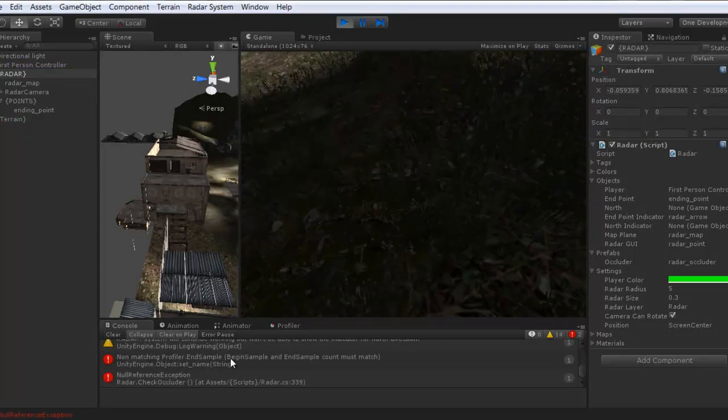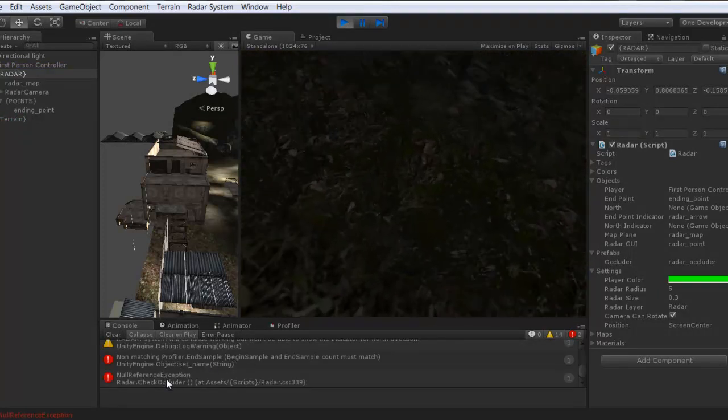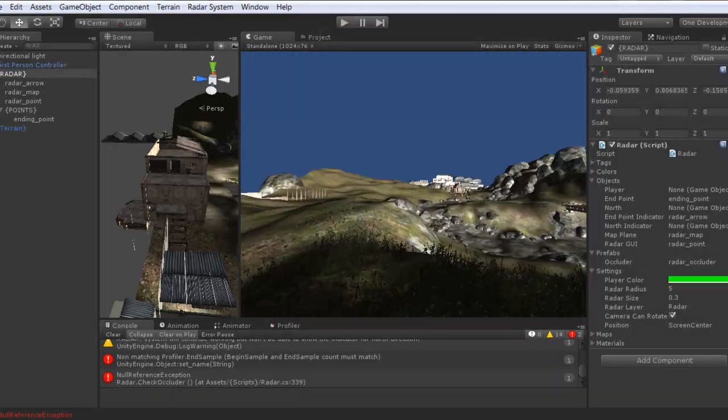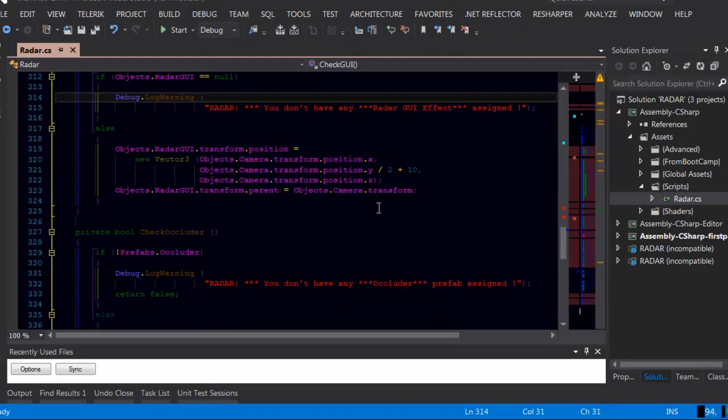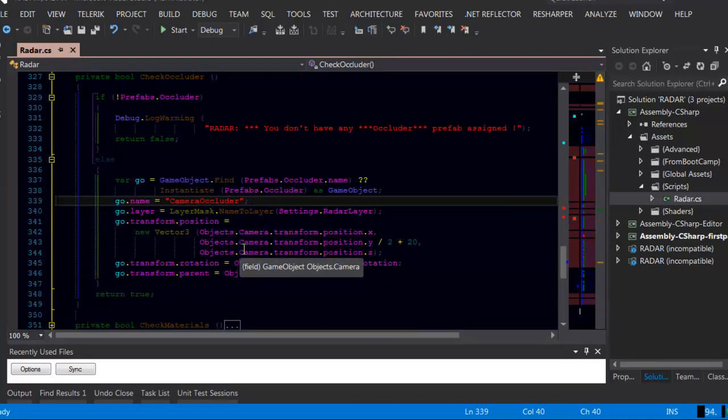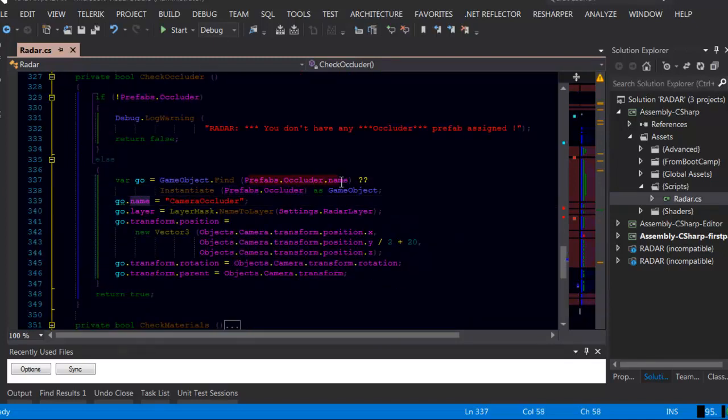no matching profile, begin sample, null reference again, but this is 339. Okay, let's see what it missed. 339 geo camera occluder. Oh yeah, because we don't have anything like that. Then we are instantiating it. So what's the problem here?